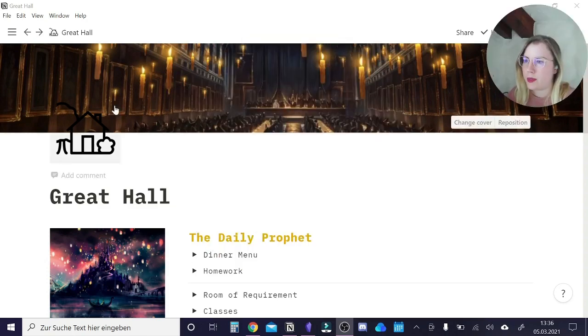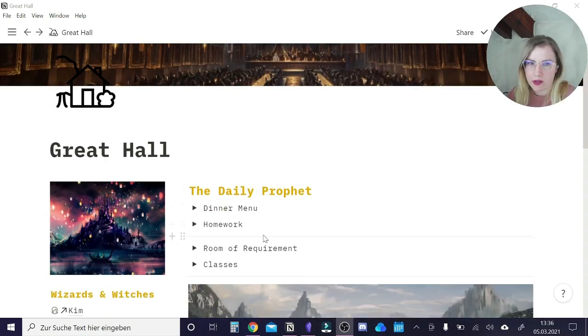So we start with a picture of the Great Hall and the daily profit again, which I have in my personal dashboard as well. In my personal dashboard, those are the daily pages. Here it's a little different.